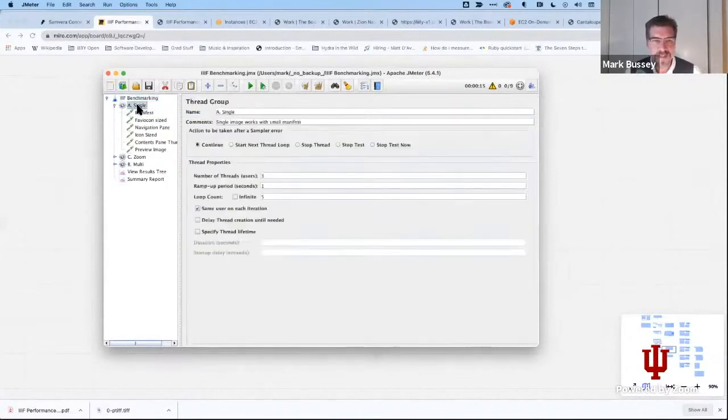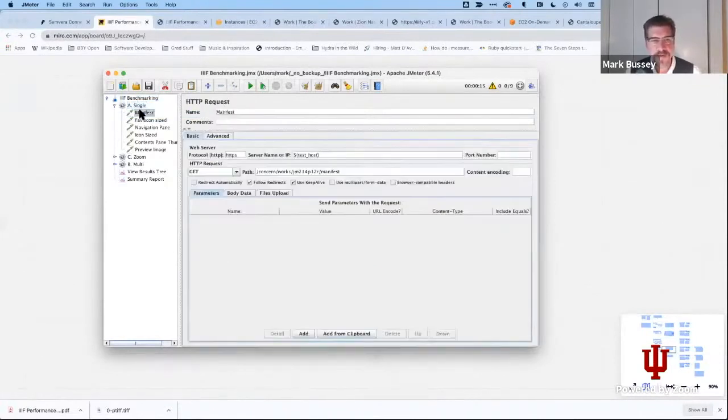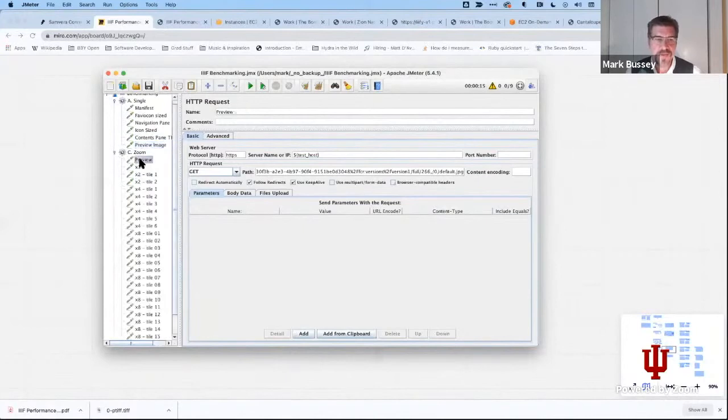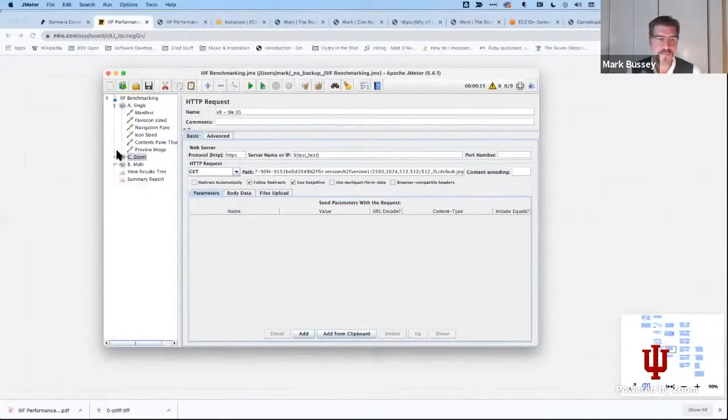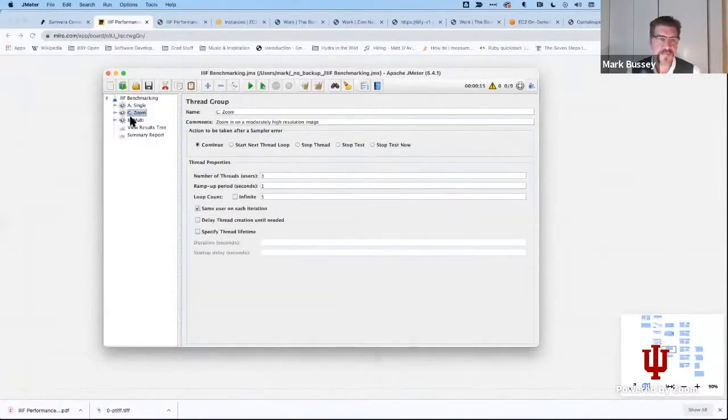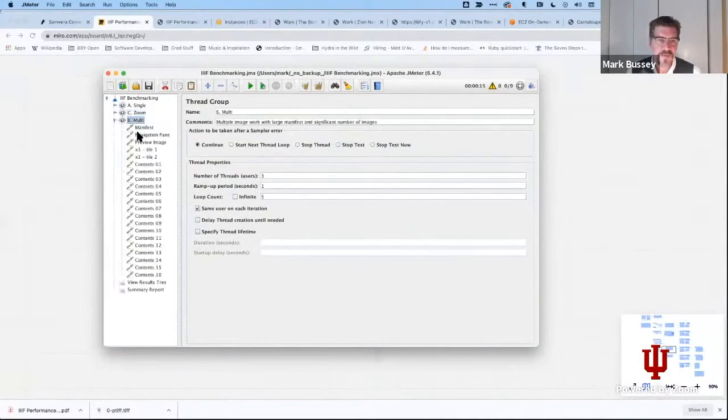I set up, what does it look like to look up a single image work? I load the manifest. It loads a couple different sizes of images. I can look at zooming. Zooming gives me the preview and then a bunch of tiles. And then I can look at a multi-page work and bring up the initial work and then see what it builds up in the content pane. So I can capture those requests and replay them.